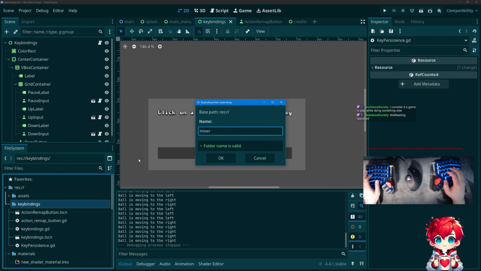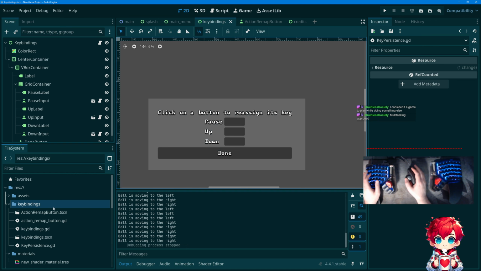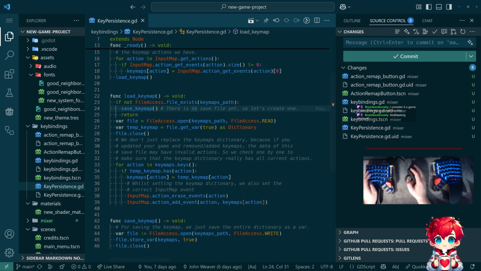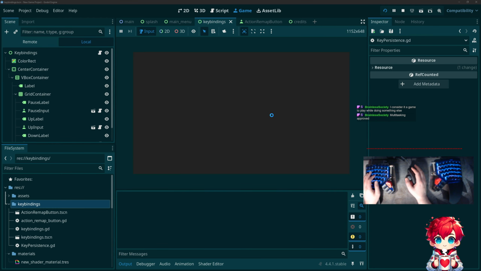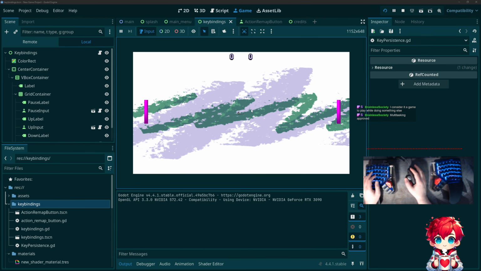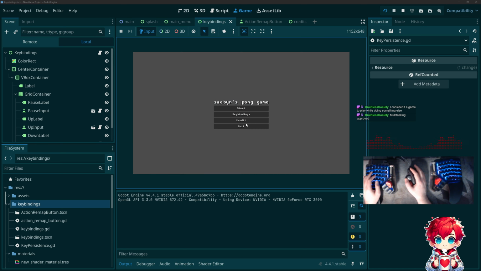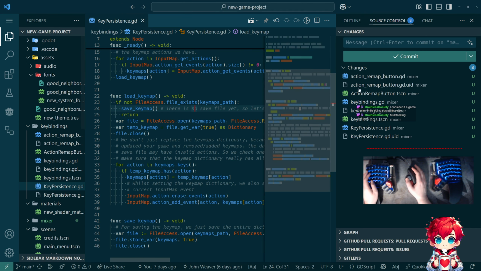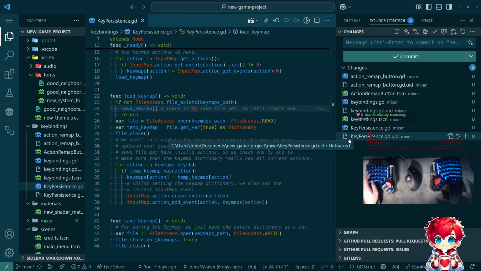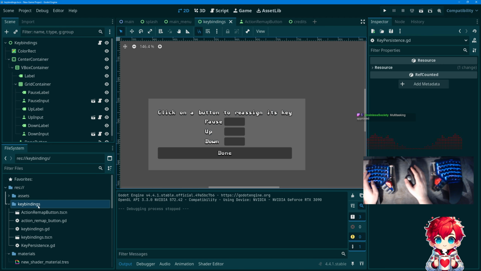mixer. And then I'm going to, hold on, let's run this and see what breaks. Okay, in-game key bindings. Cool. So that still loads. Of course it does, I didn't change anything. Right. Getting ahead of myself.